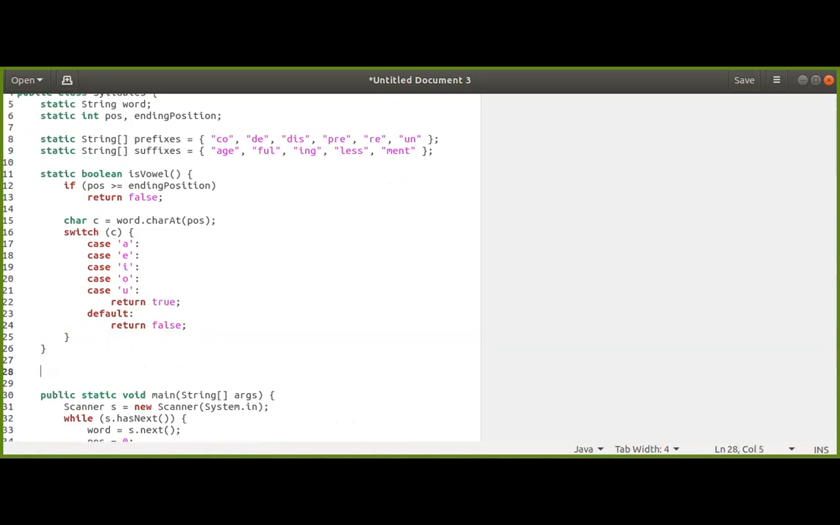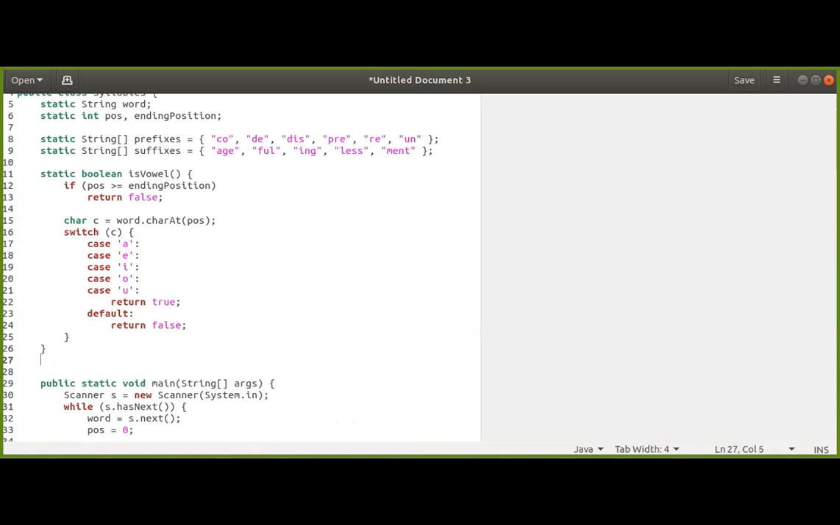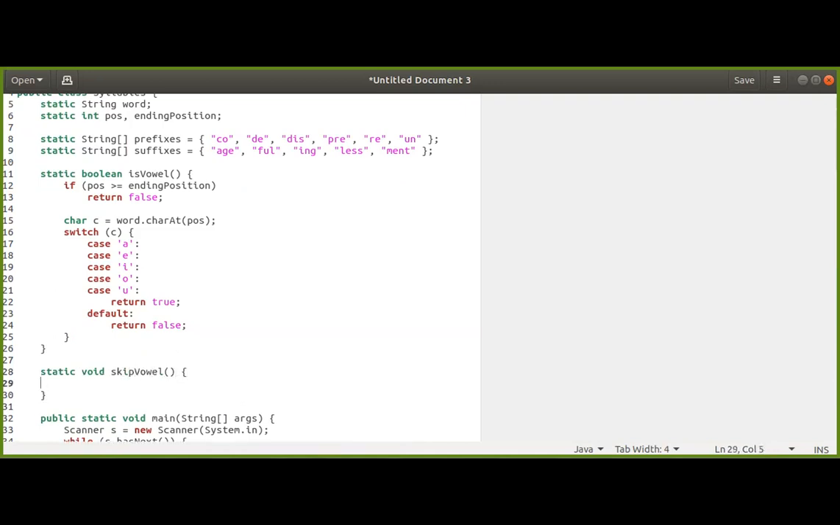So I'm going to make two pairs of methods. There's going to be an isVowel and there's also going to be a nextVowel. The nextVowel method will skip over a vowel if there is one there. We're going to make static void nextVowel, or skipVowel. Since a vowel can only be one character long, it's either A, E, I, O, U. There's nothing to it.